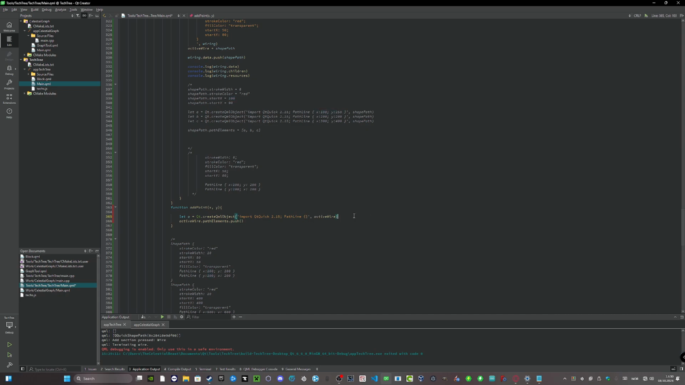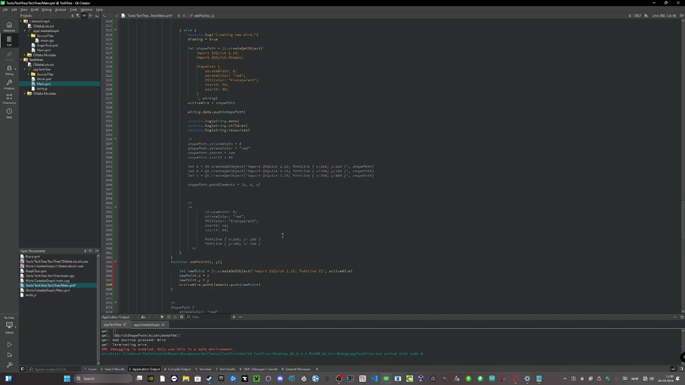So here to say a dot x equals x, a dot y equals y. Let's also call this bits, new point, so that I can fault find on it later. That's why I add points.